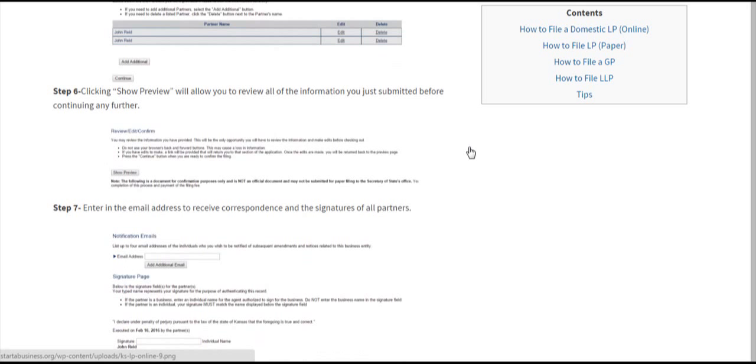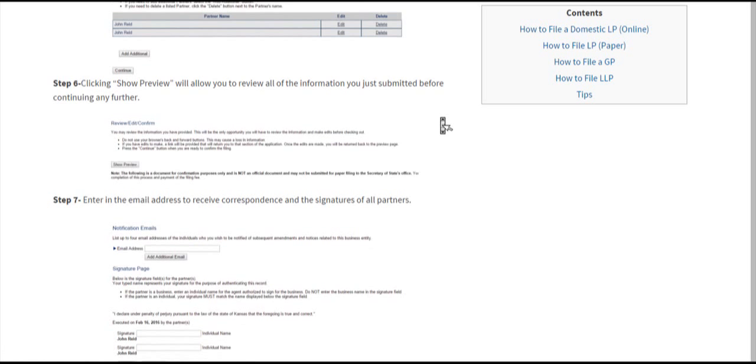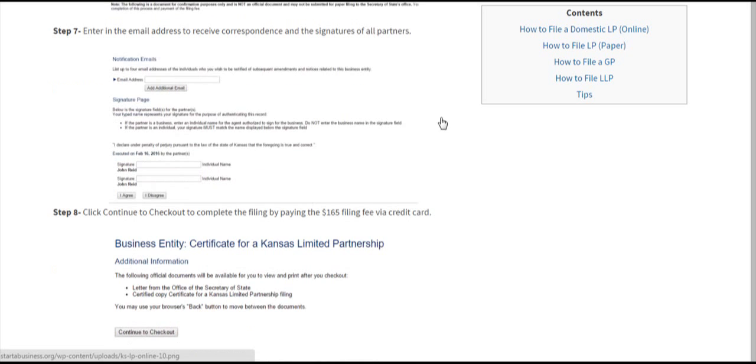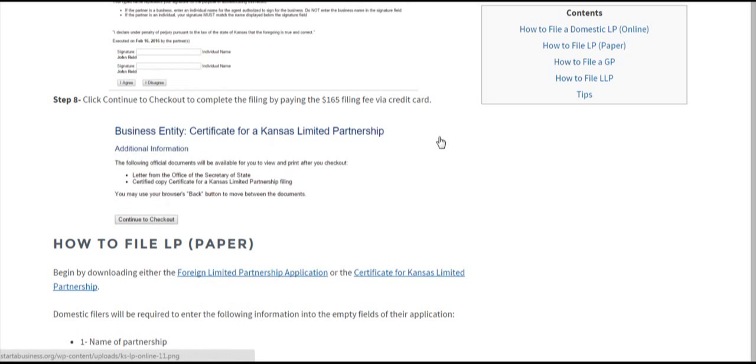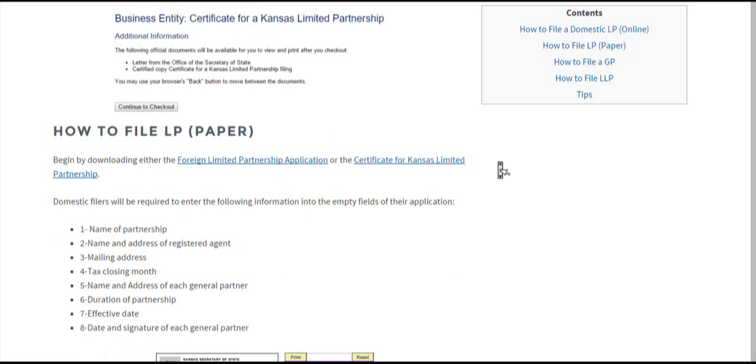The final page here is just to show a preview of everything you've just submitted. So click show preview. If it looks like you've done everything correctly, click continue on the following window. Then you'll have to enter the email address for which you'll receive correspondence from the Secretary of State, as well as the signature of all the general partners, and that'll just involve typing in the name here and clicking I agree. On the following page, you'll be able to pay the filing fee by clicking on continue to checkout. And that's all there is to filing for a domestic LP online.